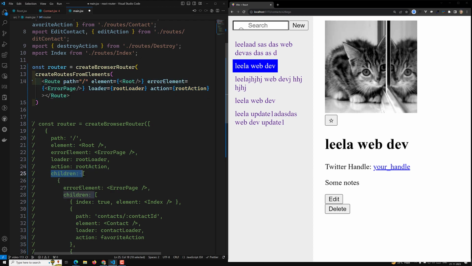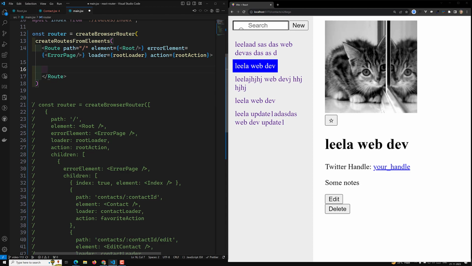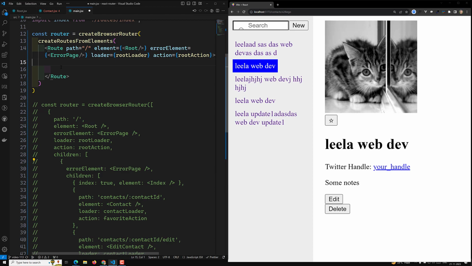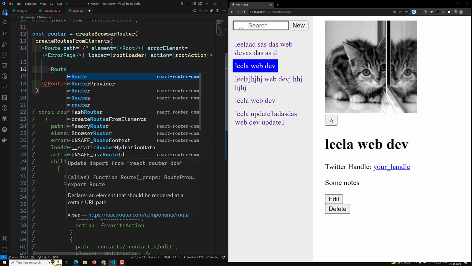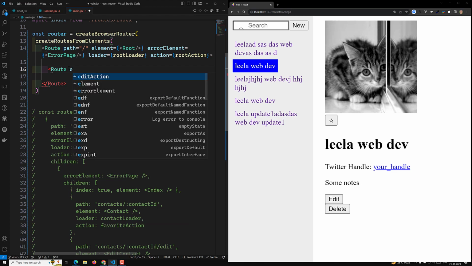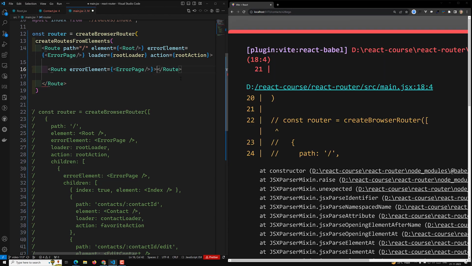Now we need to implement the children. Whenever you implement the children, you need to write between this opening and closing route. Here in the children we have a pathless route. So I can have a route, we don't have any path, and the error element we need to load is the error page. Okay, we need to close the route.